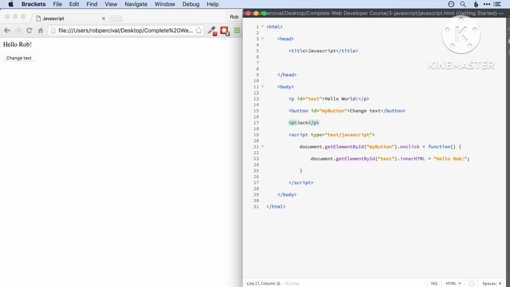Let's add a second paragraph. And I'm going to put in the words "JavaScript is", and then we'll give this an ID of second paragraph.